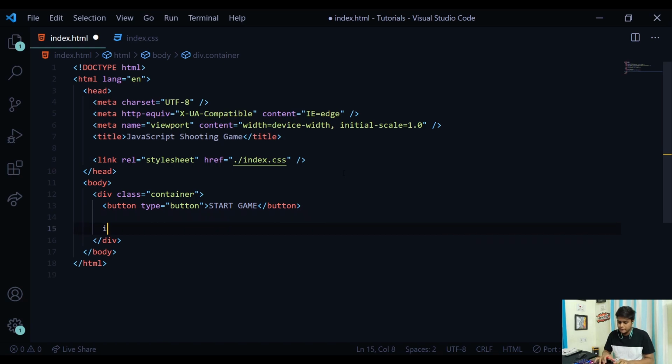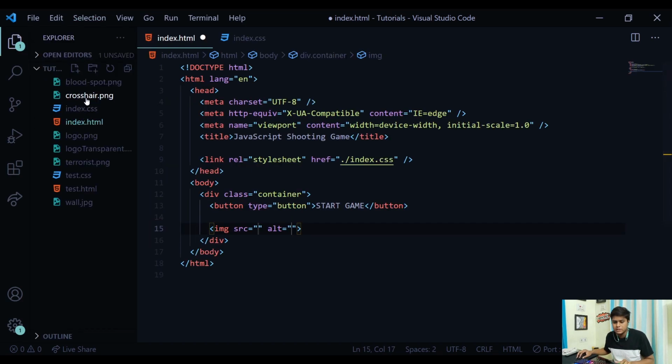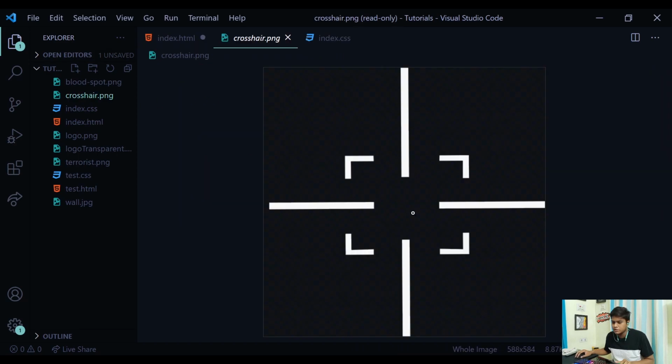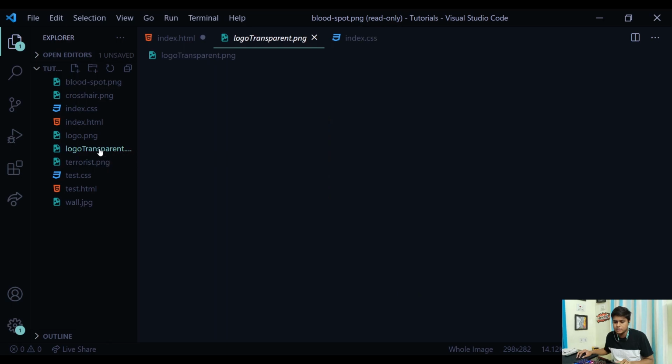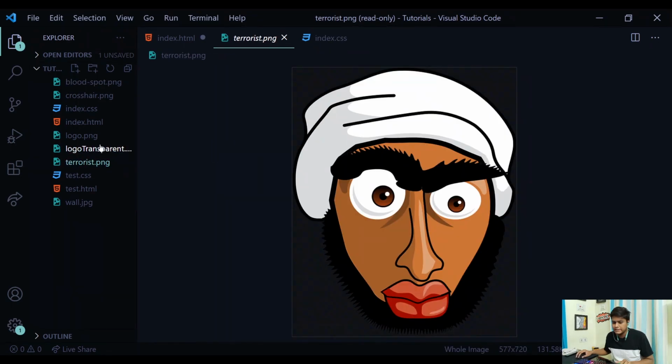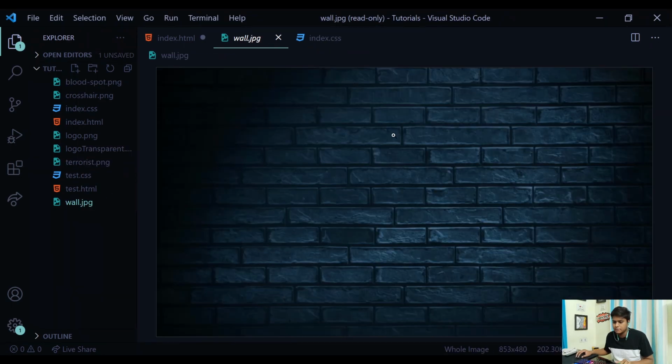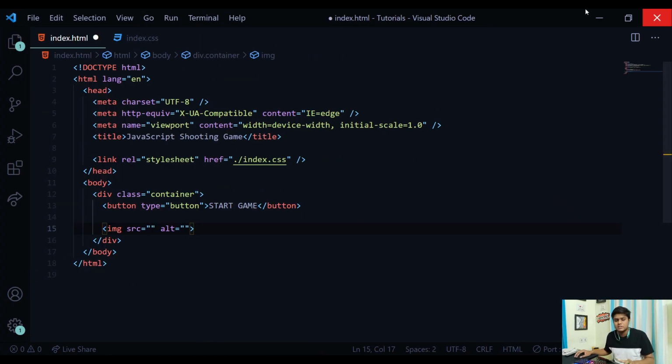Then we'll have our image of the crosshair. I have already downloaded these images. Here is the image for the crosshair, here is the blood spot image, here is the image of the terrorist, and here is the image of the wall for the background. I'll give a link in the description for all of these images. You can download them from there.